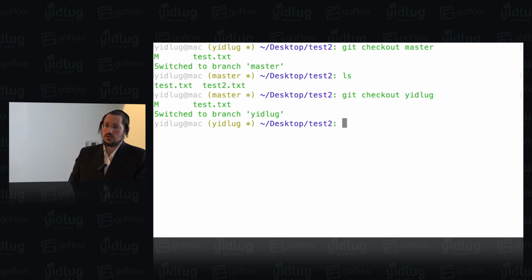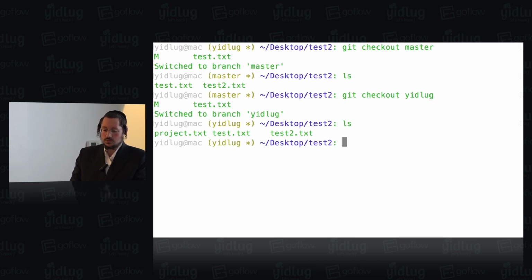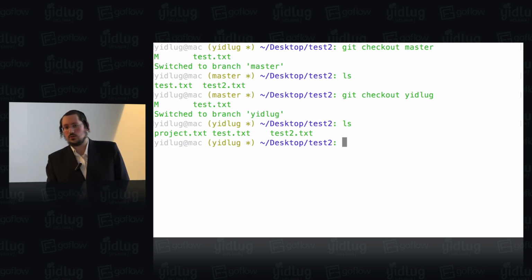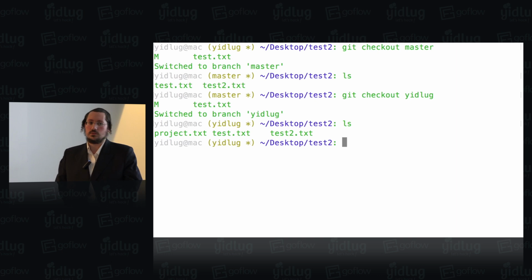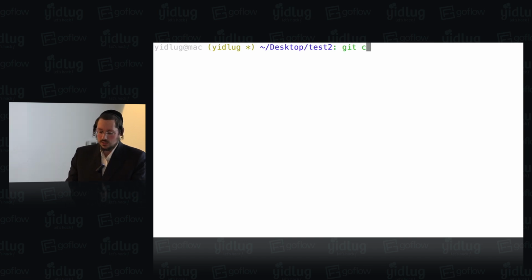Everything is saved in the .git folder, saved as objects, zipped with hashes and so on. So right now, ls shows project.txt because you checked out the YIDLUG branch. Now at some point we want to merge, so project.txt should be in the master branch. So let's get back to the master branch. git checkout master.